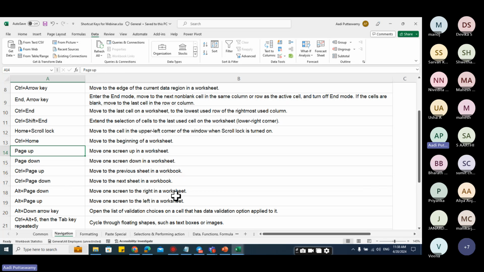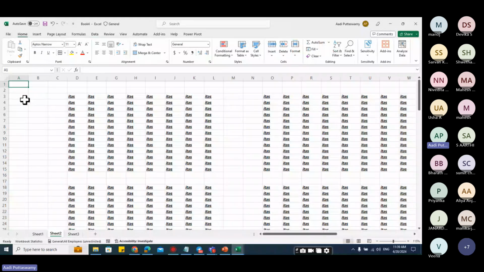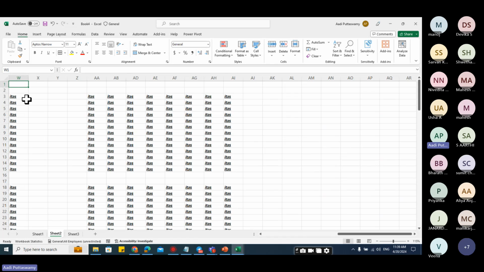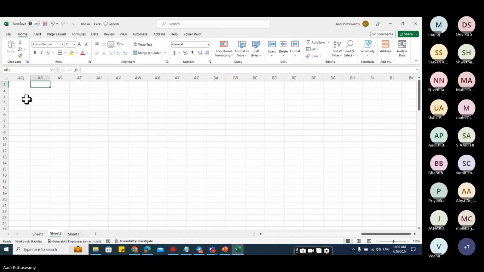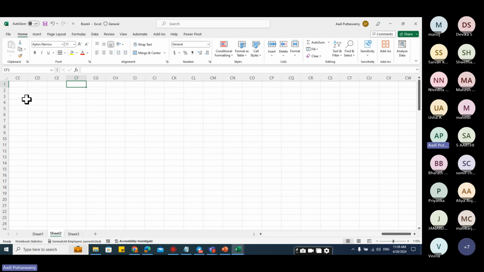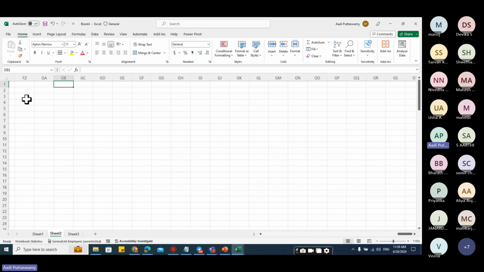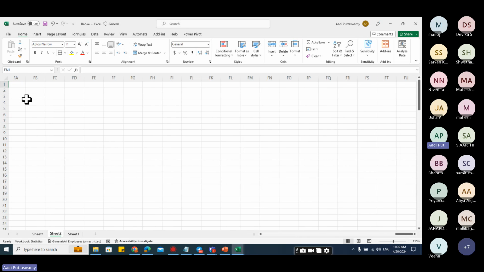Right. Next, same thing. Suppose I use Alt and page up, page down. First we'll do page down. See, Alt page down, it will move the screen towards my right hand side like this. Page up, it will go back.